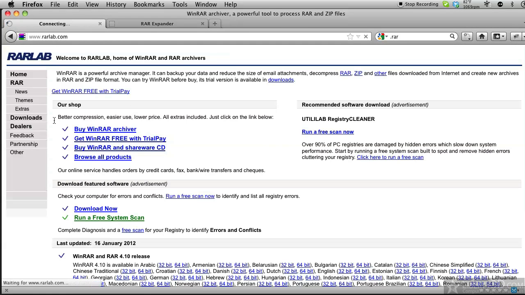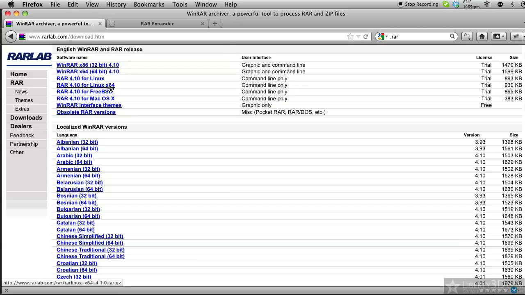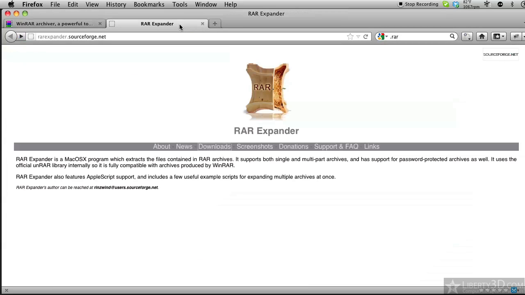See, we have a downloads button. And we have a RAR 4.10 for Mac OS X. That's command line only, so you'd have to be familiar with that. If you just need to unrar something, you can use RAR Expander.